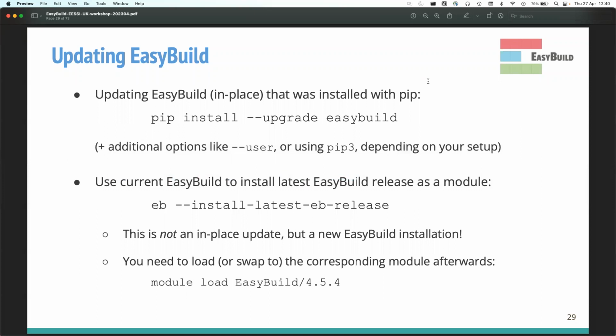Okay, so an important difference here with the pip install upgrade: you're doing an in-place update of the EasyBuild package you have installed with pip. If you're doing an EasyBuild installation, EB install latest EB release, you're either getting the latest version, which you already have, or it will do a new installation next to it. So you will not lose your existing EasyBuild version. You can flip between the 2 versions or 3 versions. This has an old version here, ignore that, but you get the idea.